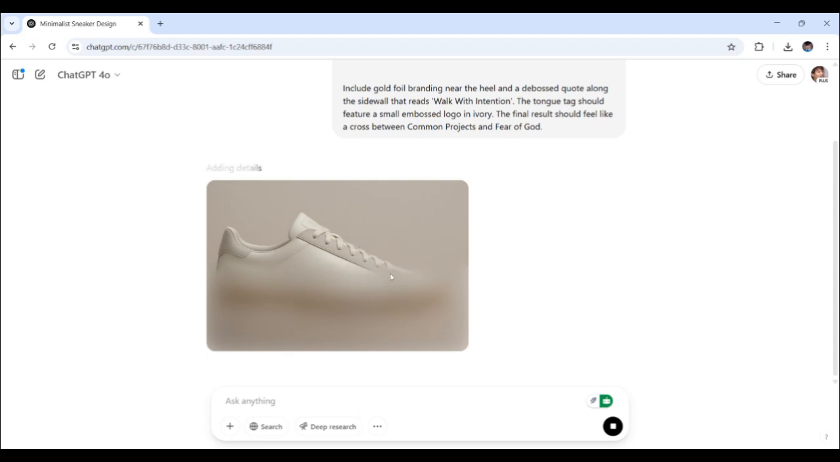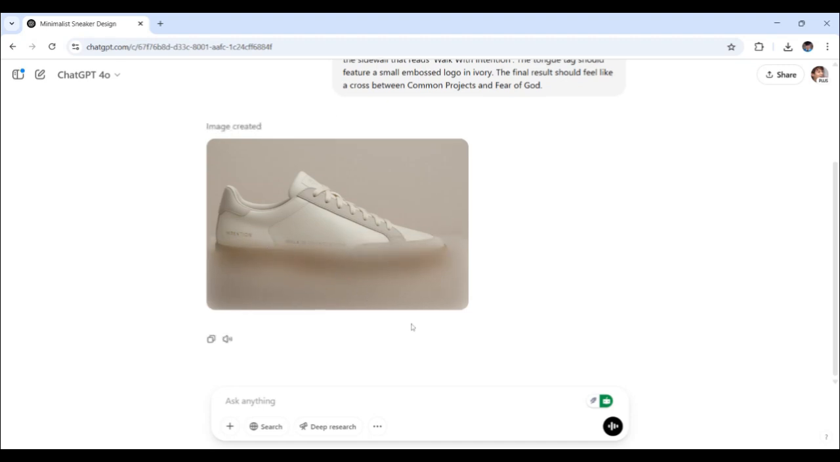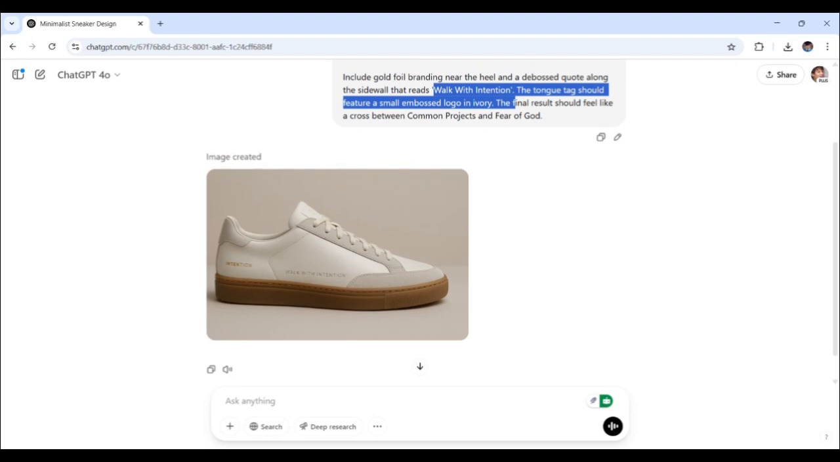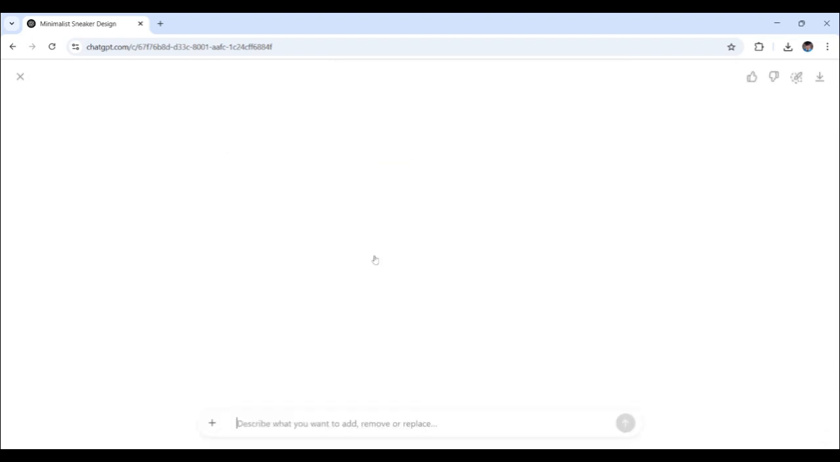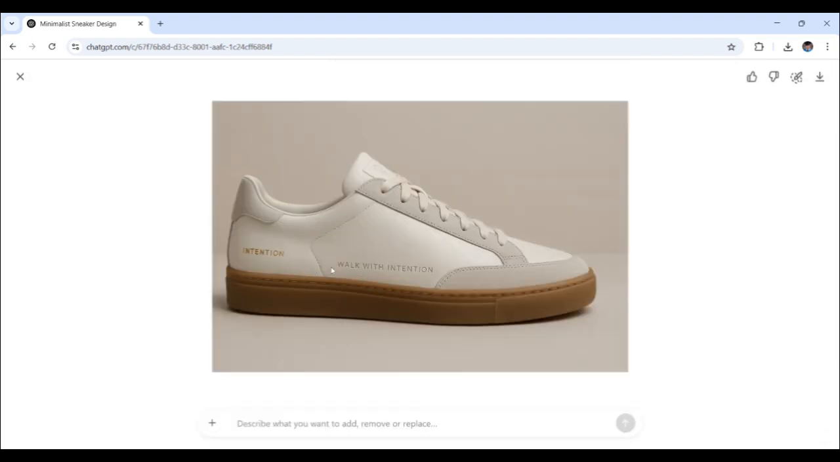Okay, let's wait out a bit. All right, there's the, yep, there's the text. Oh, yep, there we go. Look at this one. See, walk with intention in my prompt. Would you look at that? Walk with intention. Oh, this looks not bad.